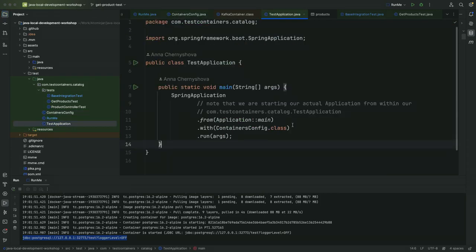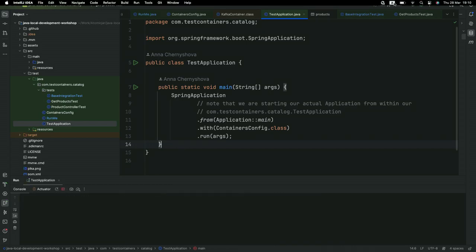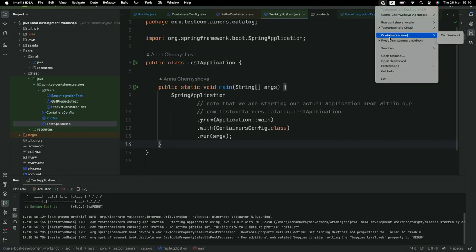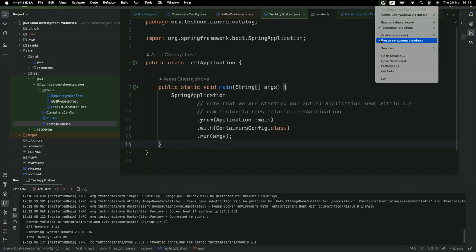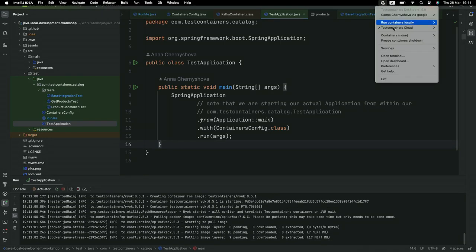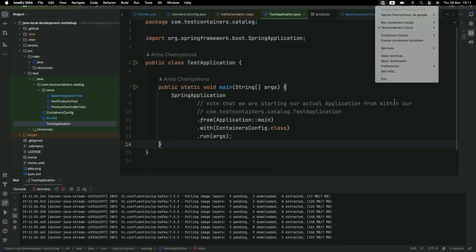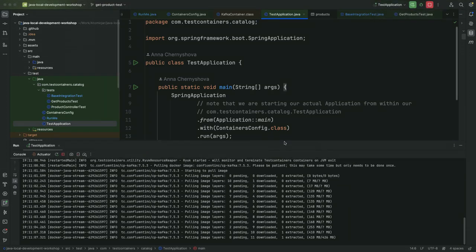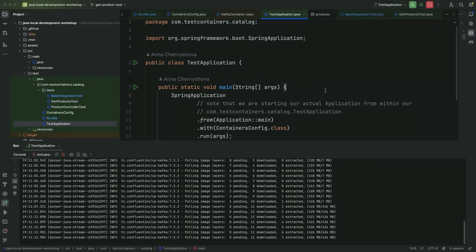So to run it, this should be done in the test class path. This is important. I can say what application I want to run. I would say that I want to run it with containers config, and that's it. So I can run it. Actually, freeze is not needed. It will also take some time to pull images. When it's done, we can access the application.